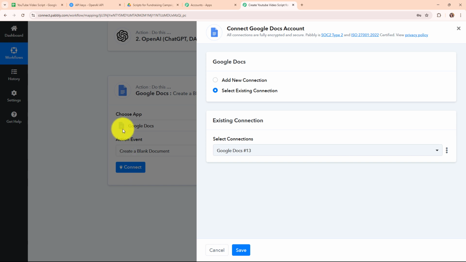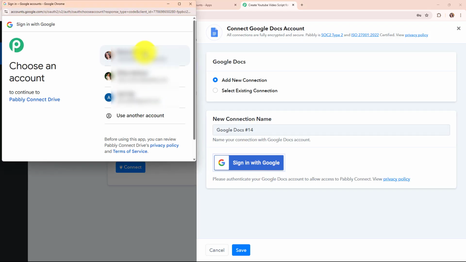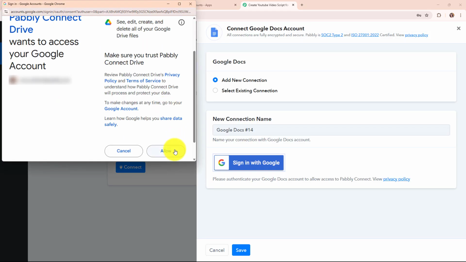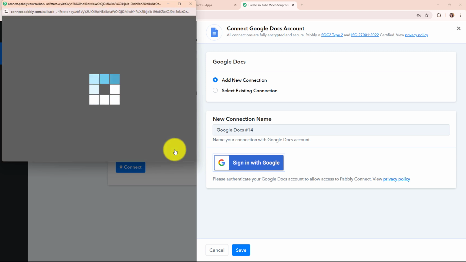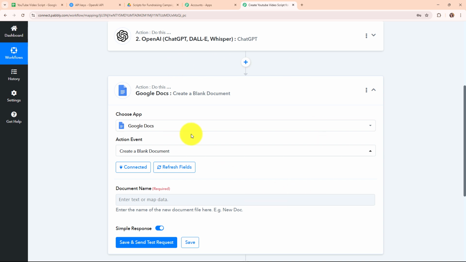So now here to connect my Google Docs with Pabbly Connect, here I'm going to click on this connect. Again, here to build a new connection, I'm going to select add new connection. If your Google Docs account is already connected with Pabbly Connect, then you can click on select existing connection. And now here to build a new connection, I'm going to click on the sign in with Google. Here I'm going to select my desired account, and here I'm going to click on the allow and give access to Pabbly as your data is secured with Pabbly. Authorization successful. So you can see we are now successfully connected.